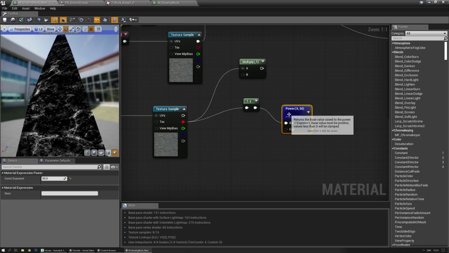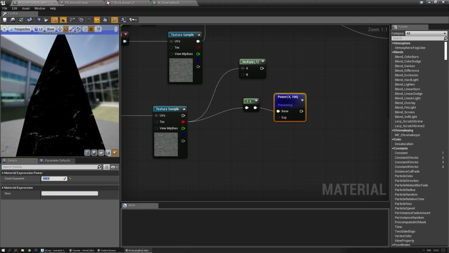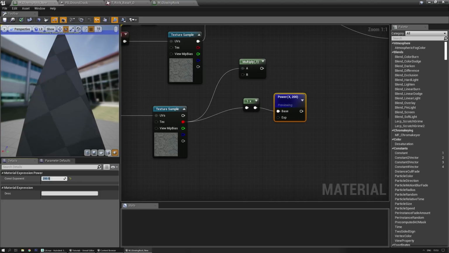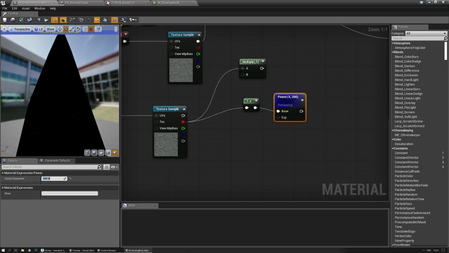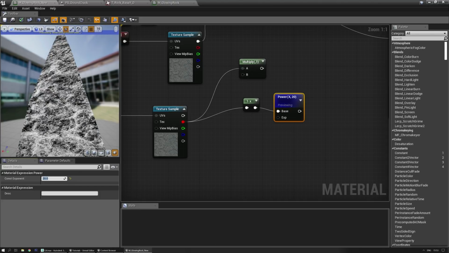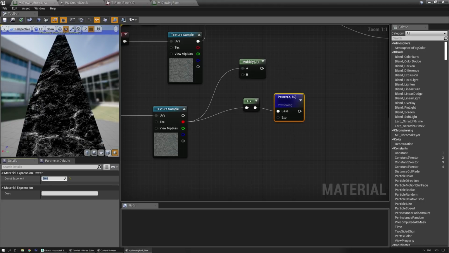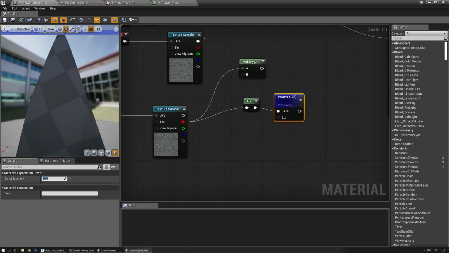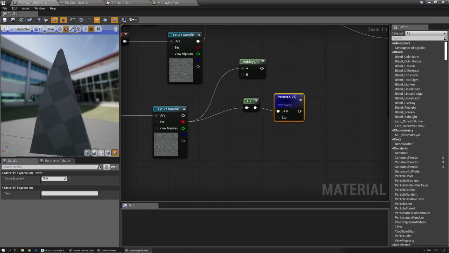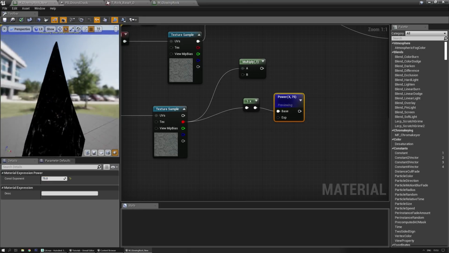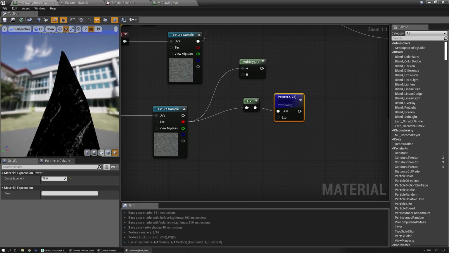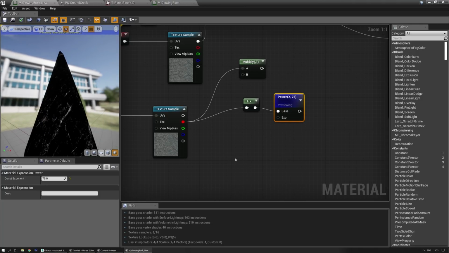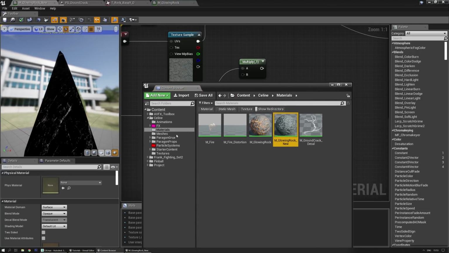So let's try some other values, see what we get. 100, that's very weakish. 200 is even weaker. Let's try 20. Too much. 50 is almost right though, 75 maybe. That could work.